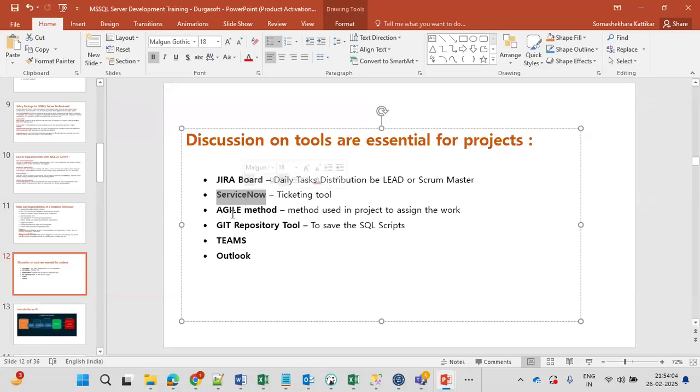Agile methodology. Whatever I mentioned here, the task will be decided. The task will be distributed, split, or assigned to the team. So based on this Agile methodology, Scrum Master, and then you have sprints, and how many sprints you will have for this project, and how many days for one sprint.